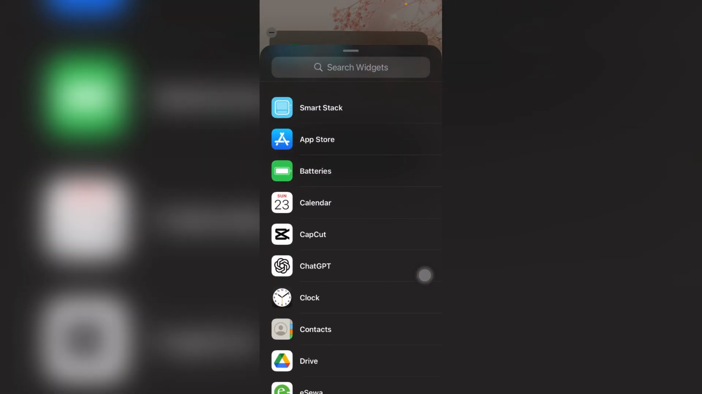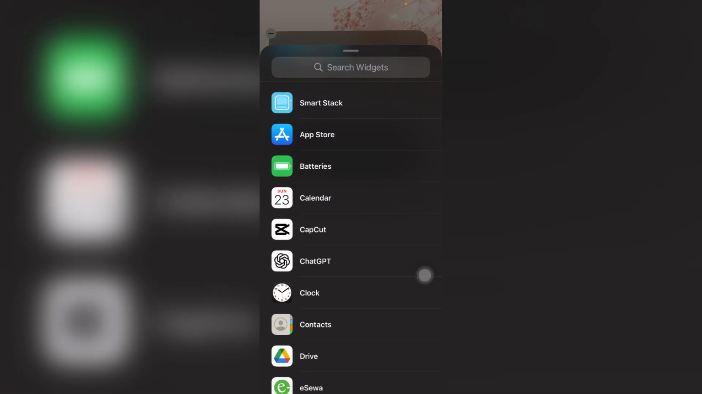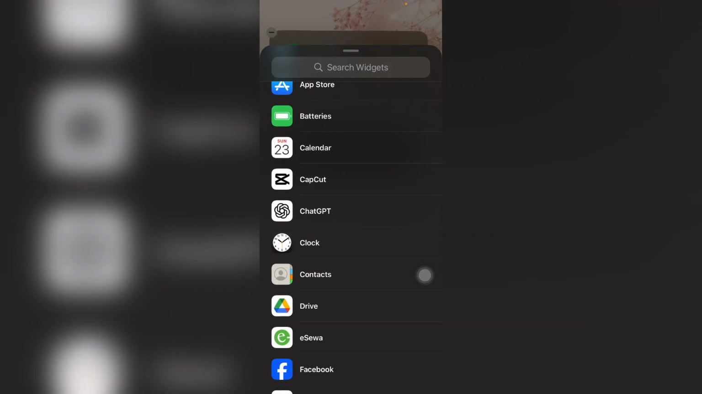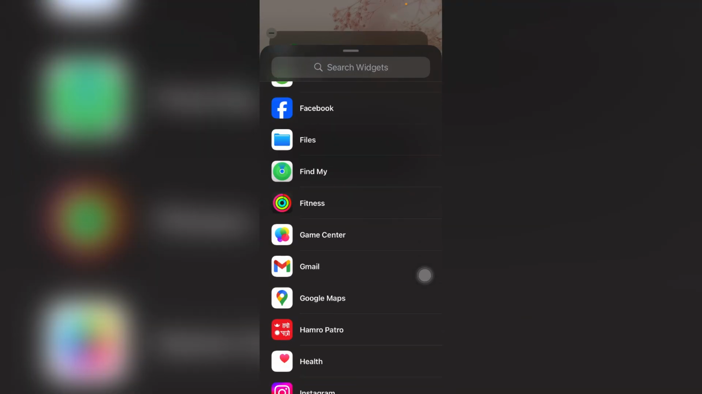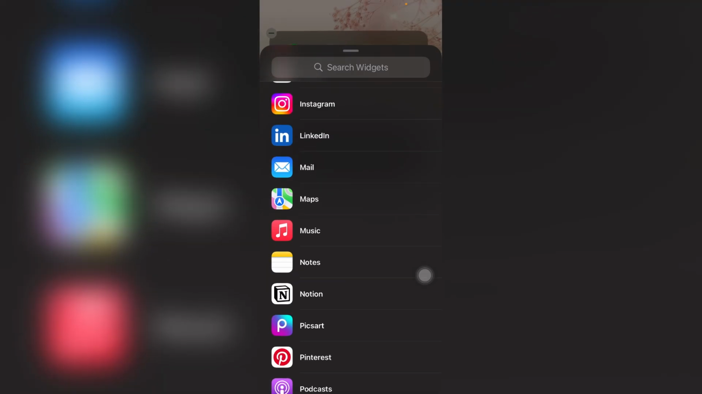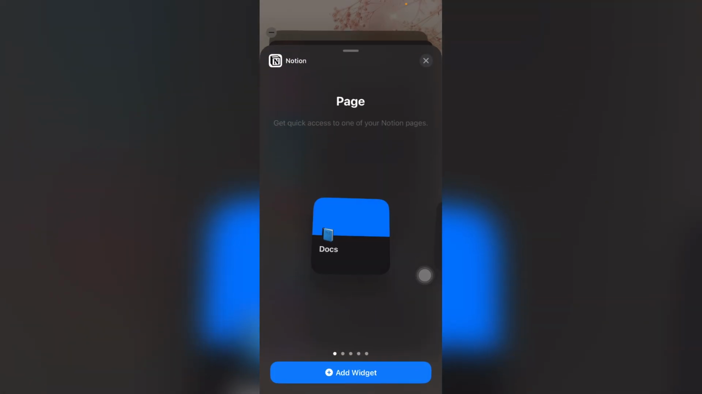Now scroll down a little bit until you find these apps on your phone. Here, scroll down and find Notion. After you find Notion, simply click on this name. And here you can add widget according to your preference.